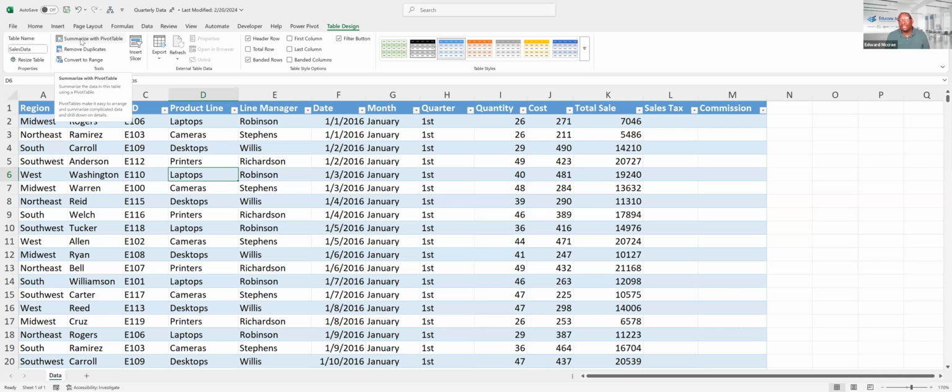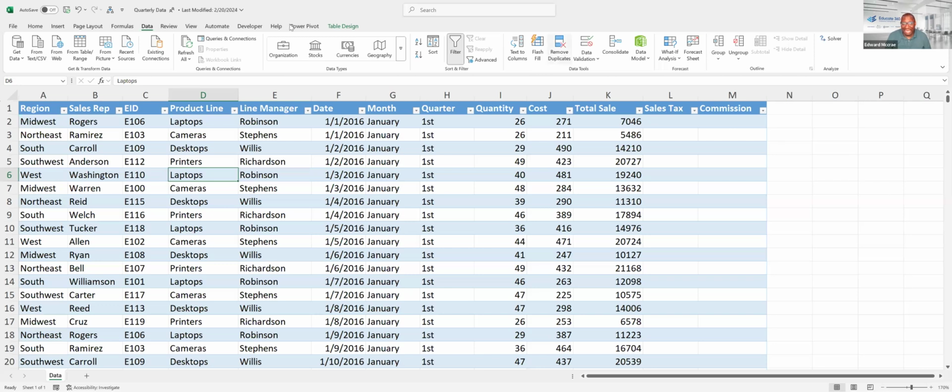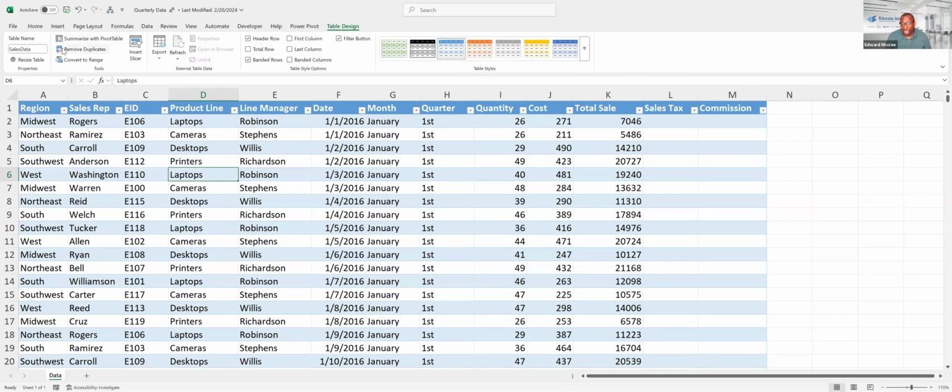All right. Let's look at some of the other things that are here very quickly. I could summarize this with a pivot table. It gives me that option here. We're not going to get into pivot tables at this time. I could remove duplicates, right? And that's a feature that's actually available in the Data tab. It makes it available right here as well. We'll look at that maybe a little bit later. If I wanted to convert this to a range, just a regular range of cells, I could do so. I don't really know why you'd want to do that. I guess if for some reason you didn't want it to be a table any longer, you could convert to range and it'll just be a normal range of cells, right?